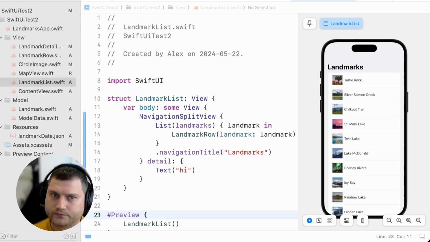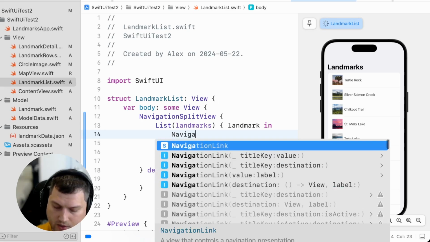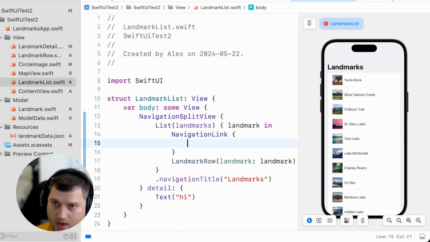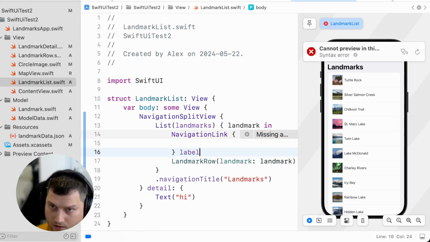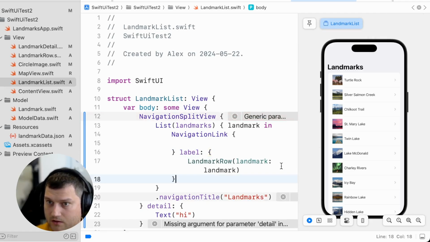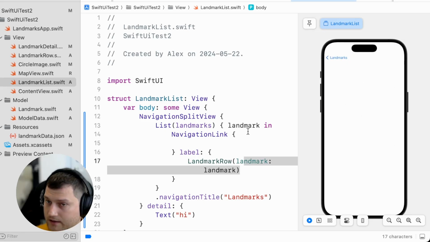I see now. So indeed, this detail goes somewhere else. But so the landmark row should be wrapped now into this special view called navigation link. And navigation link, I think, is this interesting view that accepts the label. Yeah, here we go. But the difference is that right now, it doesn't say hi still.